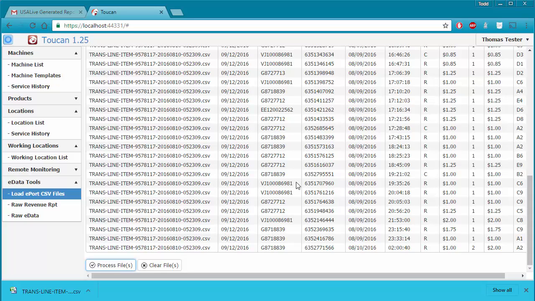Okay, once it's done, now we can verify what happened and what loaded by going into our raw eData screen. So let's go ahead and go into raw eData.